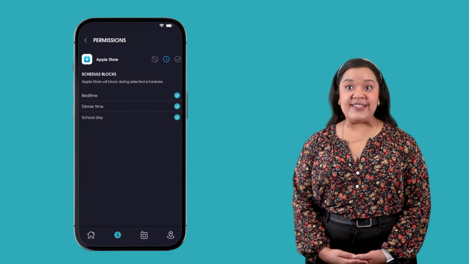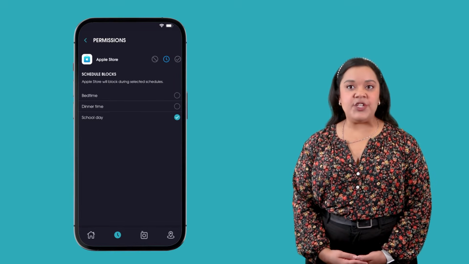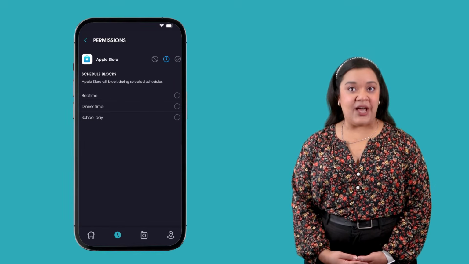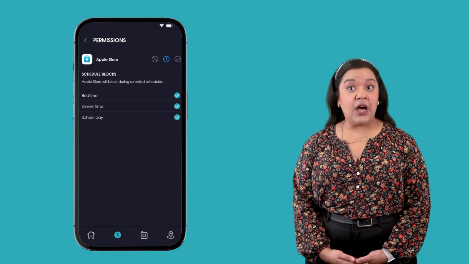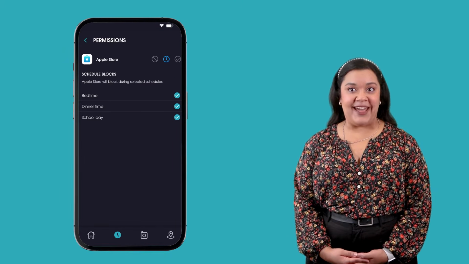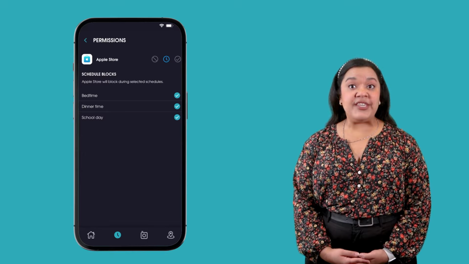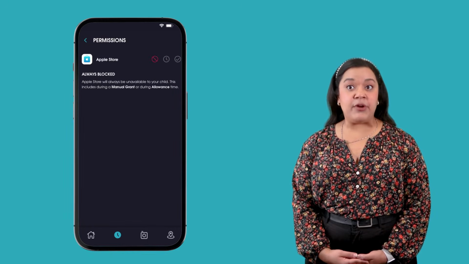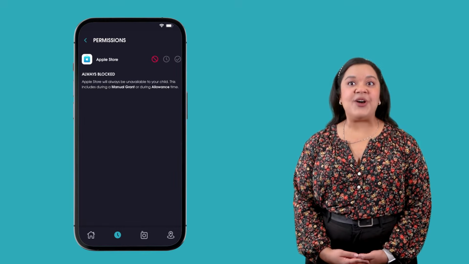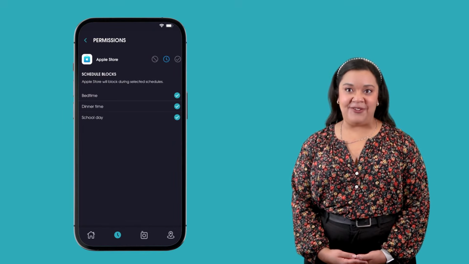Tapping on permissions allows you to exclude chosen apps from automated block schedules. Uncheck any of the schedules that you do not want the app to be blocked by. You can also change the app rule on this permissions page. You will not be able to set permissions for any apps set to always blocked or always allowed.